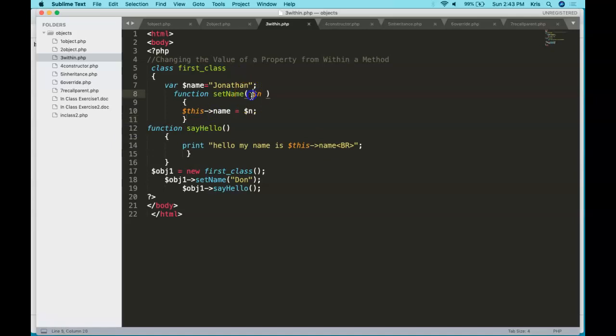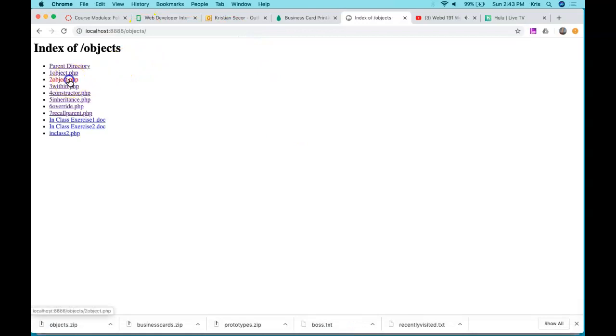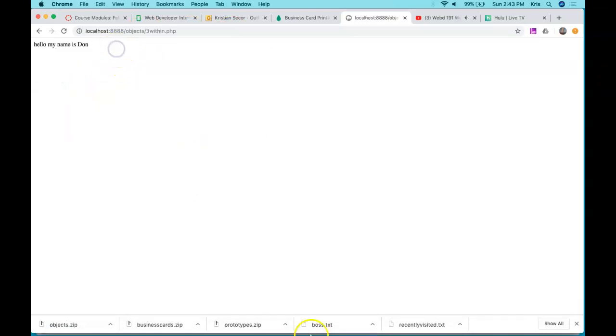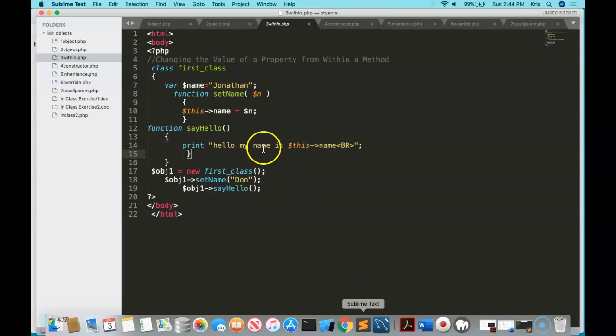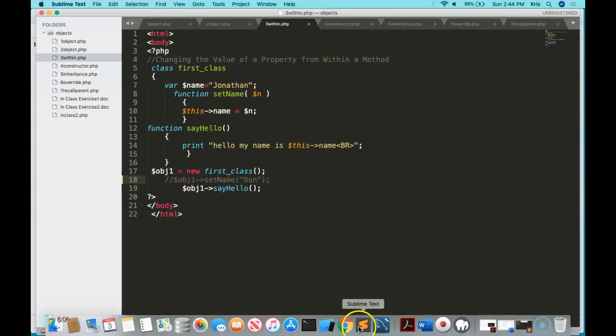And in this case, this setter is going to change the property. So right now I'm calling the first class, I'm setting the name of Don, and we should have hello, my name is Don. So let's go check it out in the browser, and I'm going to go to the third object, or the 3 within, and you see Don. So that leads us to an interesting conversation. Does that mean that if we just did say hello, normally it should say Jonathan? And we'll hit this, and you see, yeah, it does.